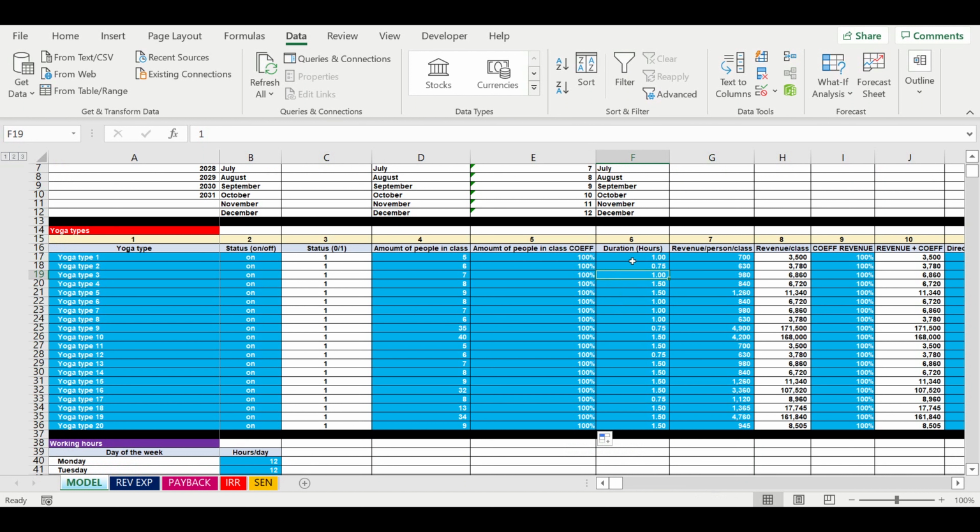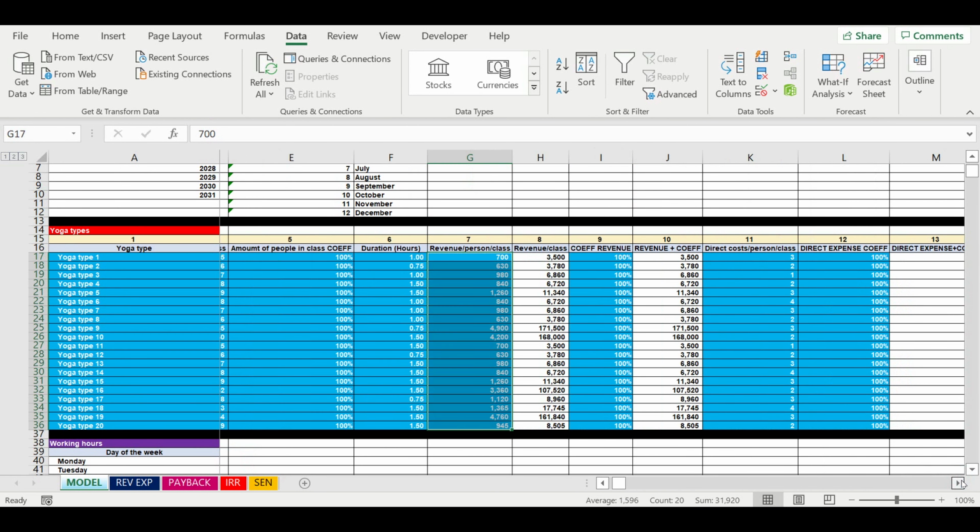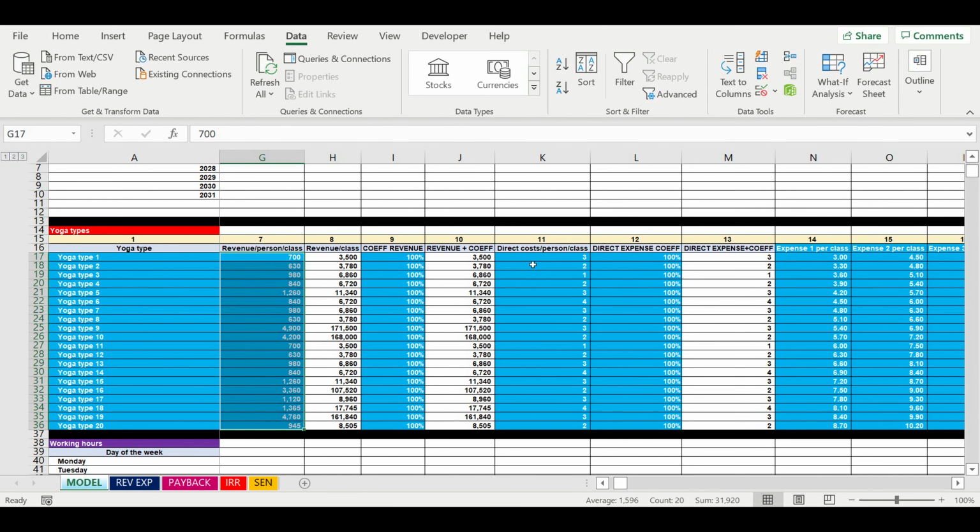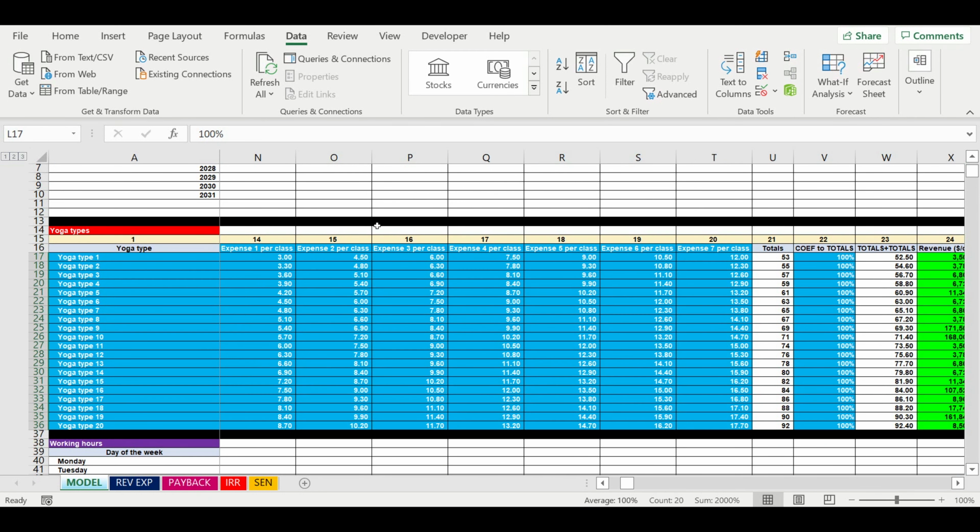Then we specify the duration of the class in hours. This will be needed later for schedule modeling. Then we set up the average check per person per one class. Then we add a coefficient for this value, also for scenario analysis. Then we have direct costs per person per class. We also have coefficients for direct costs. Then we have some direct expenses per class.